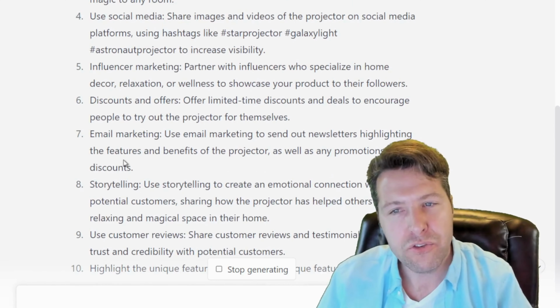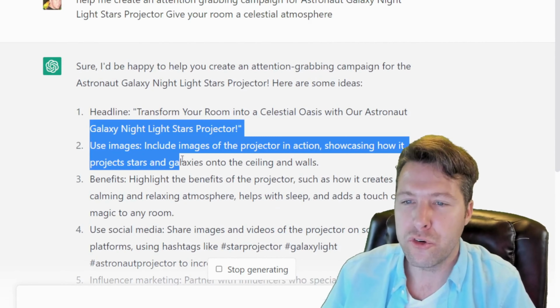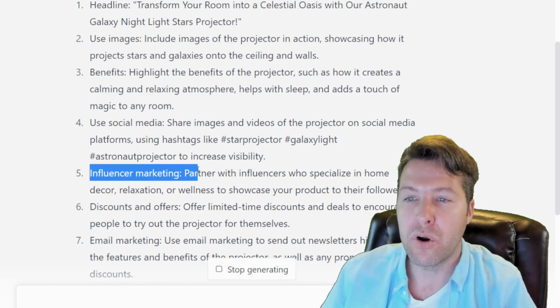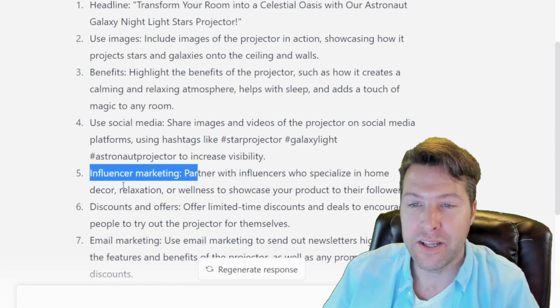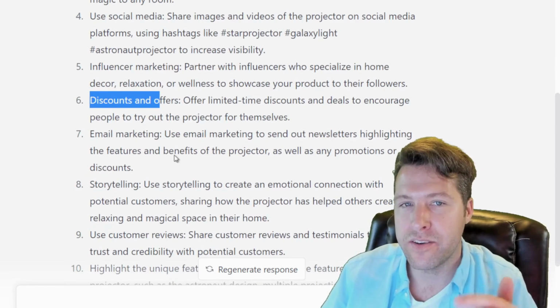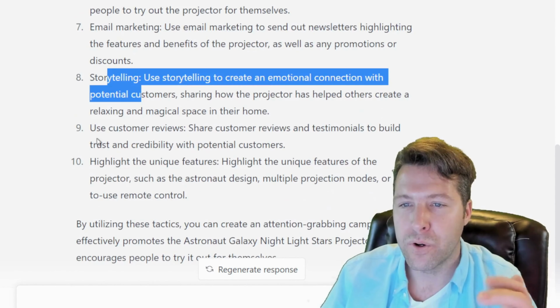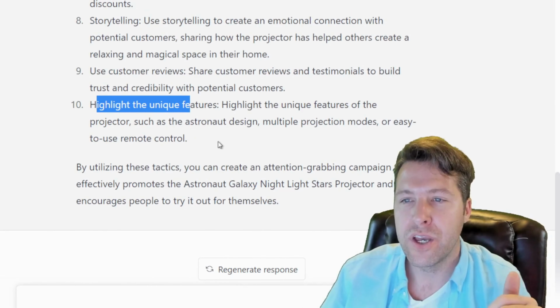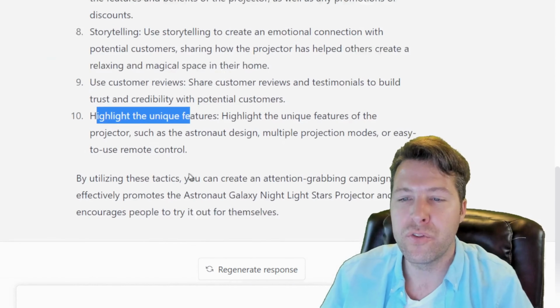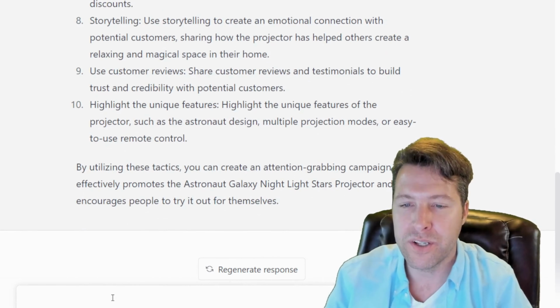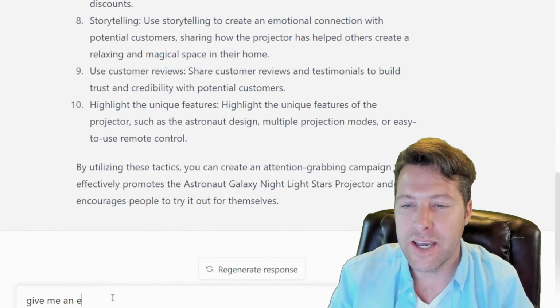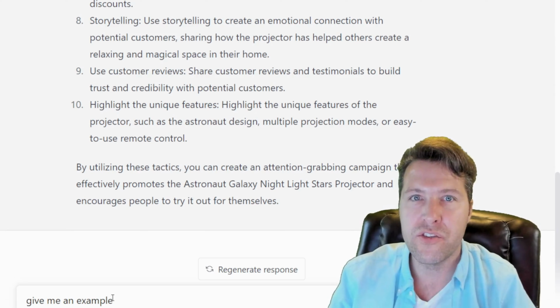Like, okay, storytelling. Okay, use social media, use influencer marketing. Okay, I've heard about influencer marketing like TikTok and Instagram. Okay, discounts and offers. Okay. Storytelling, highlight unique features. Okay, but this doesn't really help me. So this is what you got to always start remembering to type in. Give me an example. As simple as that.